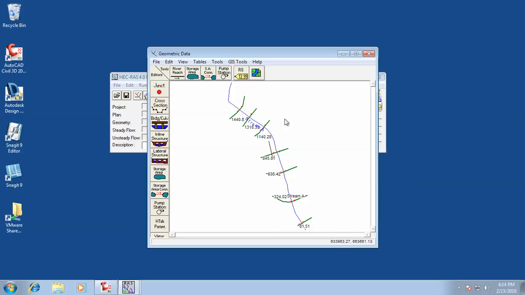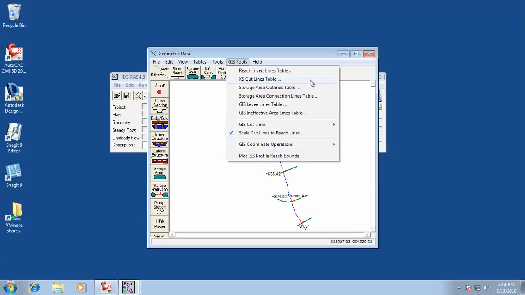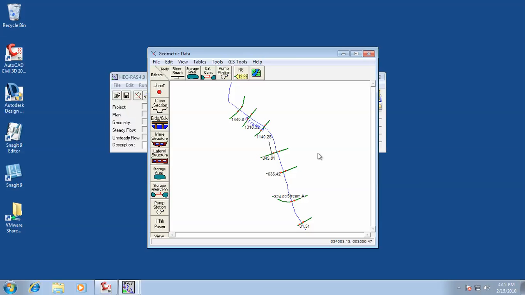If you want to flip your sections, you can do that as well using the GIS Tools XS Cut Lines table. That will allow you to flip your sections left and right. Remember, however, that HEC-RAS is a 2D analysis. It's going forward and backwards one section at a time and doesn't really understand what's happening in between. So if you use the left and right or right and left, it won't matter too much because the numbers will work out the same way.